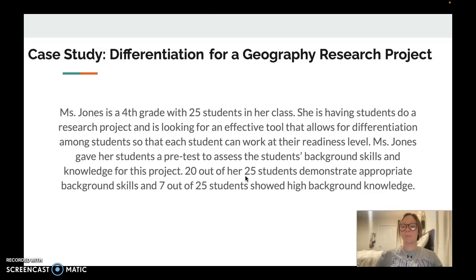She gave her students a pre-test to test their background skills, which would be things like reading graphs, reading maps, that sort of thing, and background knowledge, which would be understanding different reasons why people may move or migrate to different areas. So 20 out of 25 students were able to demonstrate proper background skills, and 7 out of 25 knew a lot about the background knowledge. So it shows that these kids are in a little bit of a different place, but they could still be effectively grouped and could turn this project into something really good.